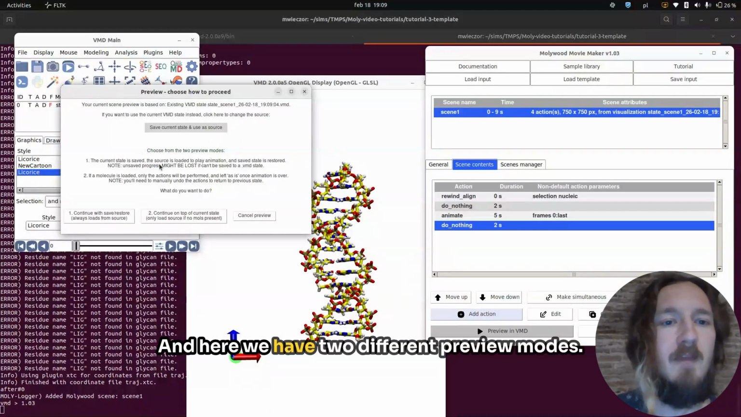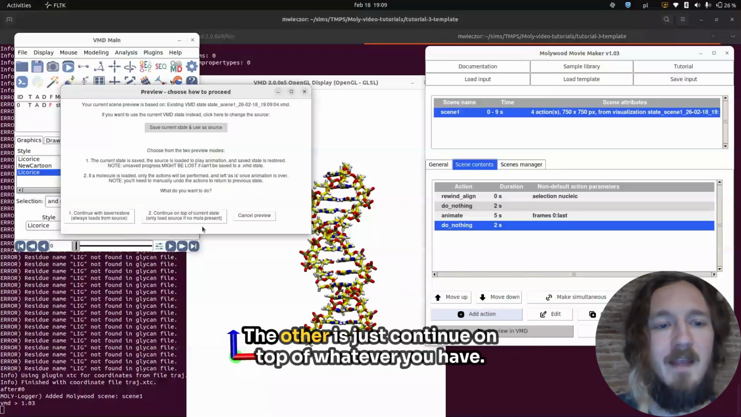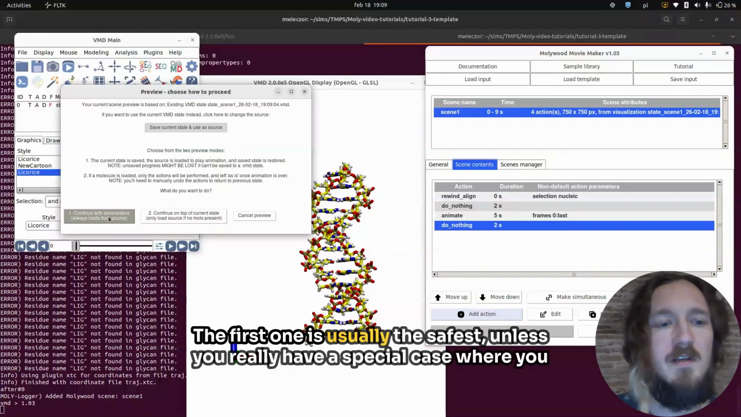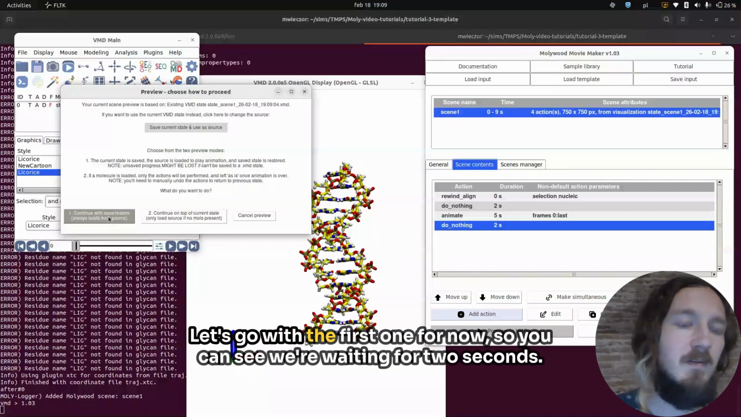And here we have 2 different preview modes. One is save and restore everything. The other is just continue on top of whatever you have. The first one is usually the safest, unless you really have a special case where you worked for hours on your VMD setup. Let's go with the first one for now.